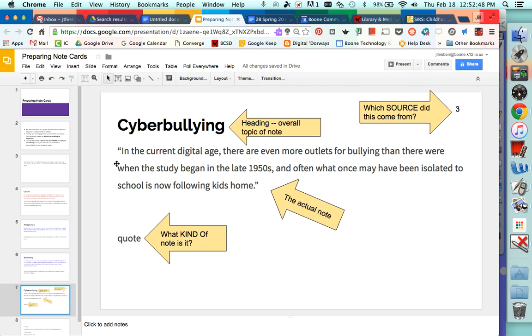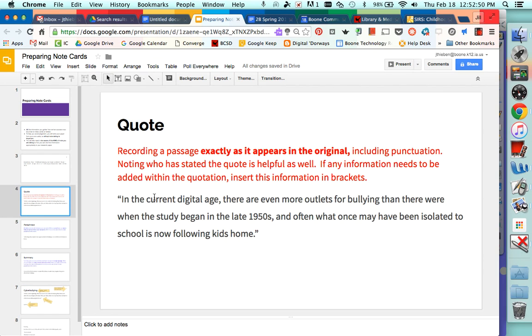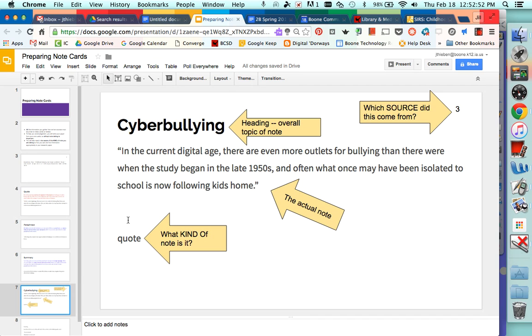So for this one, where I used this quote, I have the actual note, the quote itself in quotations, and then my heading gives me a topic, what the quote is about. In this case, it's cyberbullying. This is going to help me later on because I can organize all of my notes by topic. If I have several notes about cyberbullying, then I can put them all together, and that will help me form a paragraph in my paper.